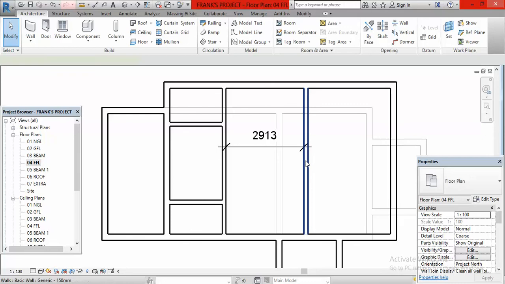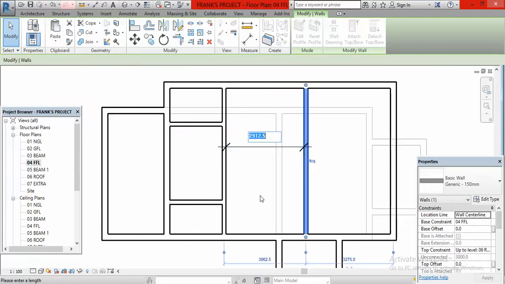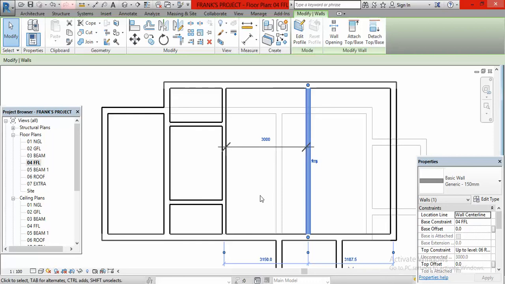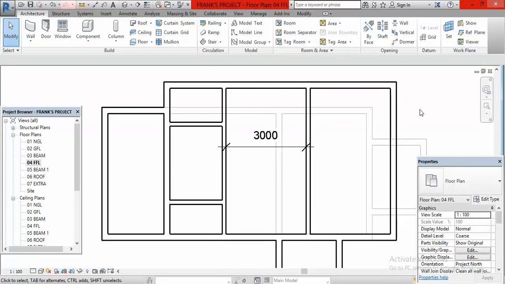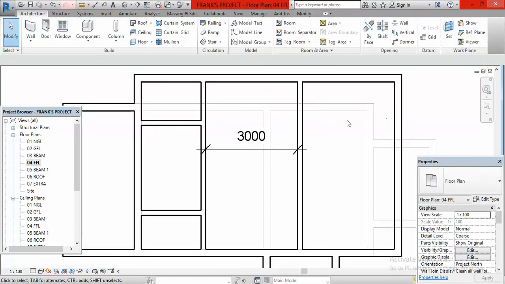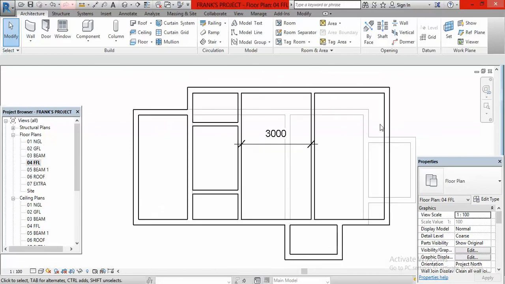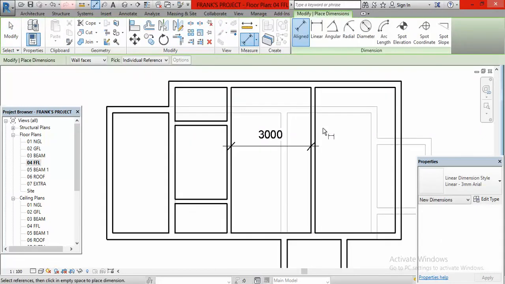So I click on this wall and click on the dimension and type in 3000, and press enter. It will give me the dimension of the space. Then I click outside to end the command. So the dimension of this place too is supposed to be 3000. So I click on the dimension and go like this and click here.